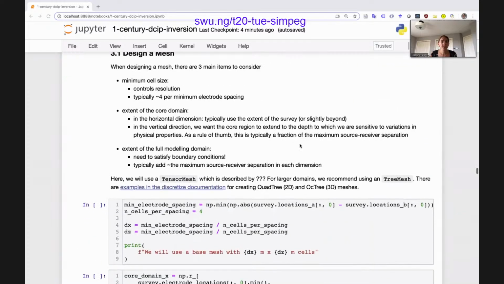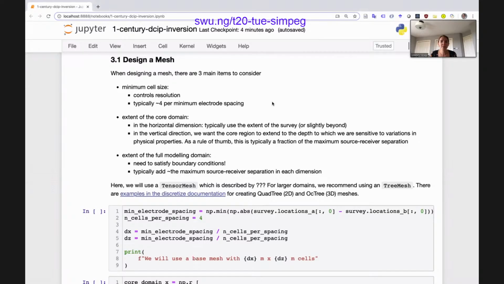A couple other things to consider. So I've got three main items that we'll consider at this point. And as I mentioned in the second notebook, you'll get a chance to explore them in detail. So the minimum cell size. And so this basically controls the resolution.